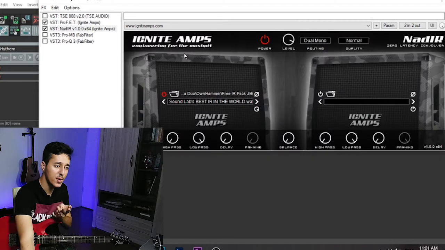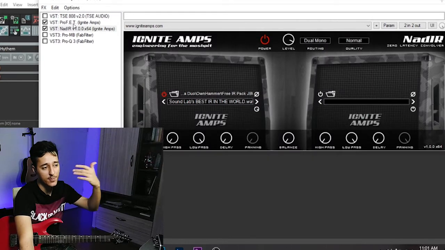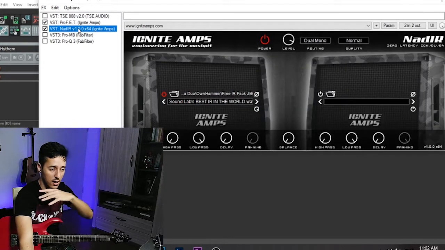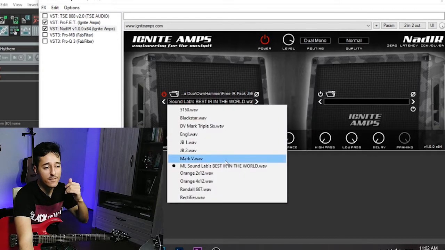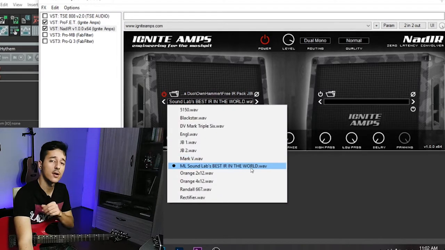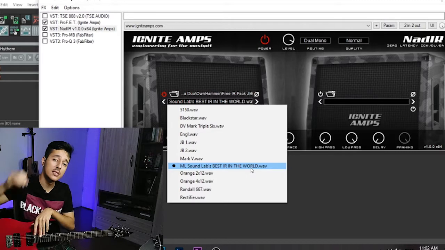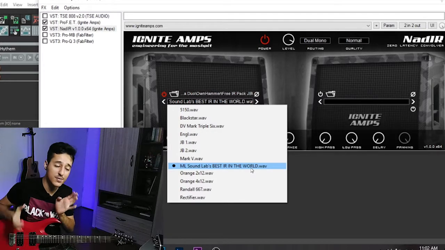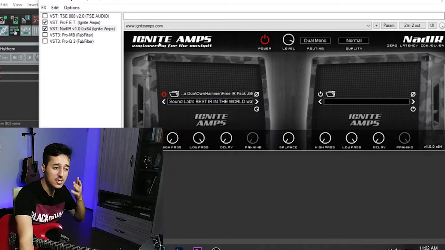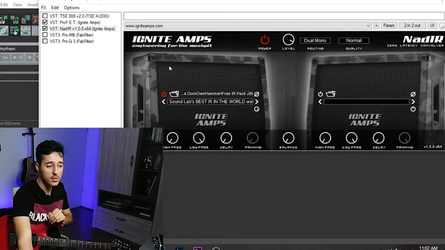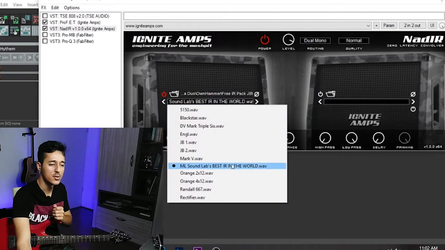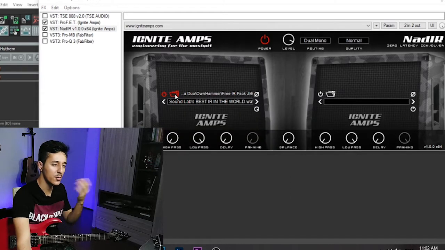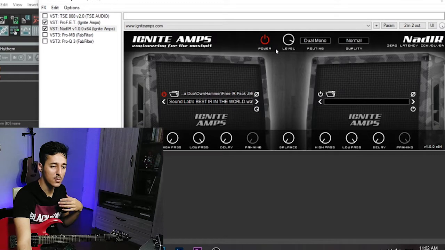For the impulse response I'm using after the Pro F.E.T in my line of components, I have ML Sound Lab Bass IR in the Word. Download link in the description. Just click on it and get this. It sounds really awesome. You can also get this NAD-IR, which is an IR loader. It is really simple. You just put this wave file here. You just load it here and put the volume and level here.